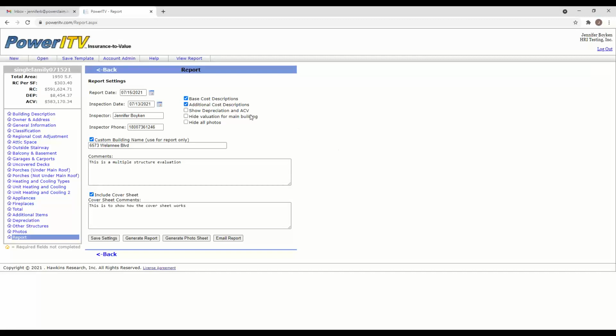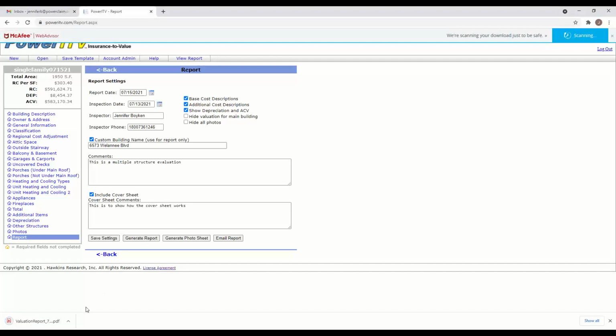If you want to show depreciation and the actual cash value on your report, you would want to check that. And if you don't want to show the main, maybe you're just covering the barns, but you want it to show that single family is in there, you can either hide the main structure, which would be the very first structure you did an evaluation on. And if you want to hide them, you would check the box. And you can hide all your photos if you want it to. So once we have everything set here as we need it, we can come down and hit generate report to see what it looks like before we send it to someone.